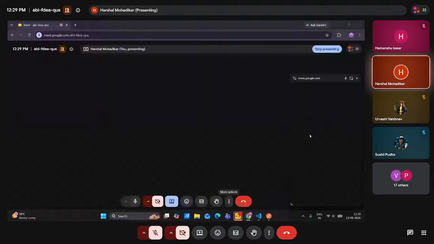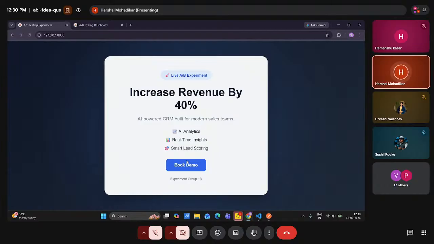Here we have the two variants. Variant A's heading is "manage it faster" and the button says "start free trial". Let me refresh the screen. And this is variant B, which has the heading "increase revenue by 40%" and the button "book demo", where a user visits the page and the system randomly assigns them to one of these variants.